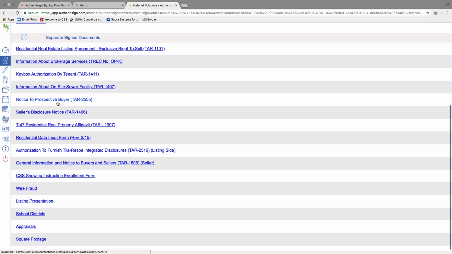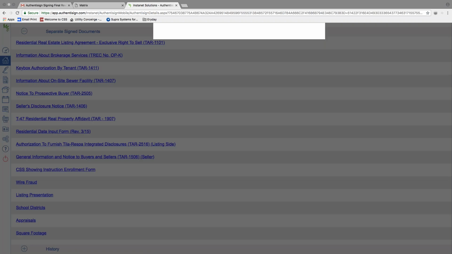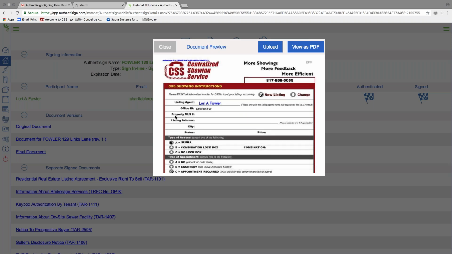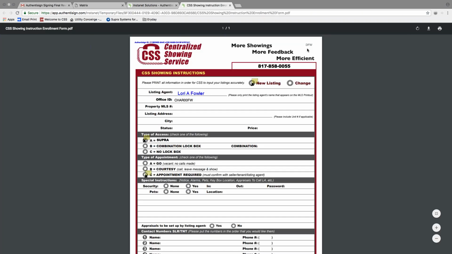page by page. If I wanted to print them each separately, all I have to do is click on it, download it. So not only do I get a final version, but I also get each page, and it's stored in the transaction in MLS. So here it is all filled out. And if I wanted to, I could view it as a PDF and print that separately also.